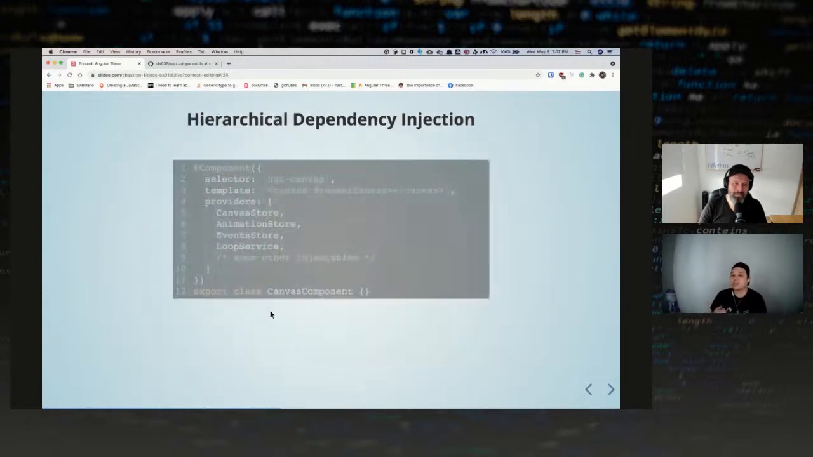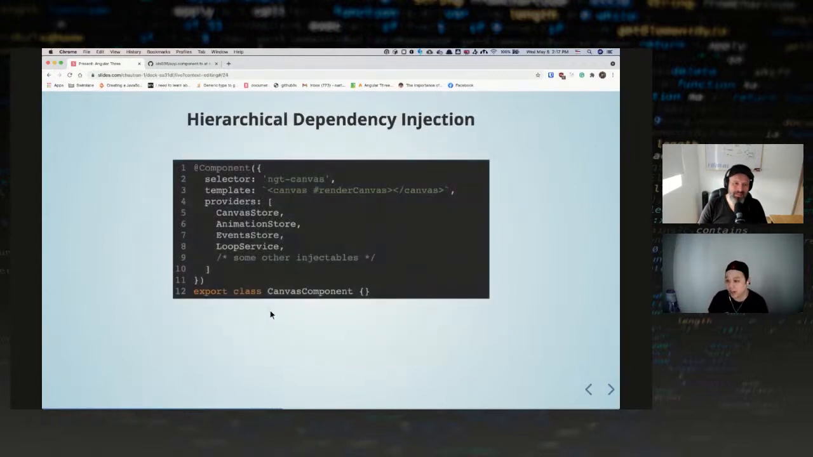Right, so next is hierarchical dependency injection. To start out, I'm going to show you a simplified version of the canvas component. This is the NGT canvas component that we use, and it is the only component in the whole library. You can see the template: I only have that canvas element that I'm going to use for the renderer.